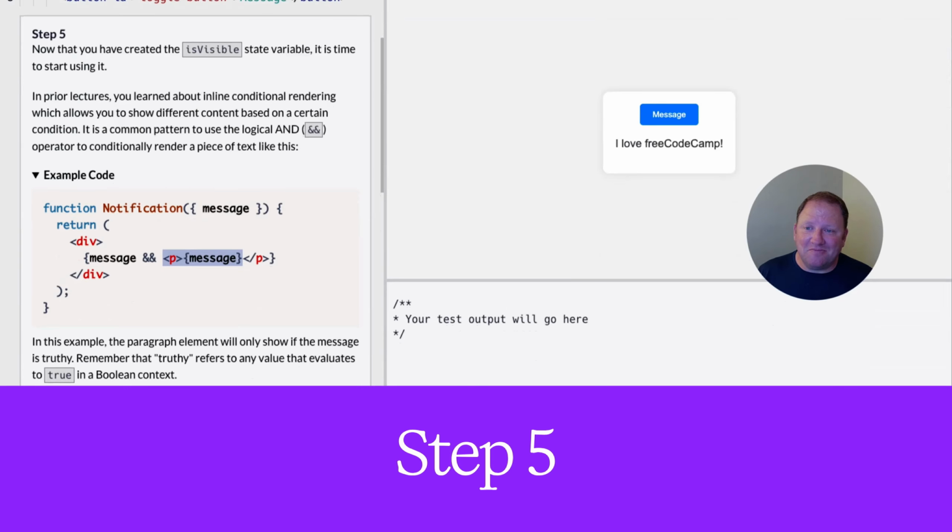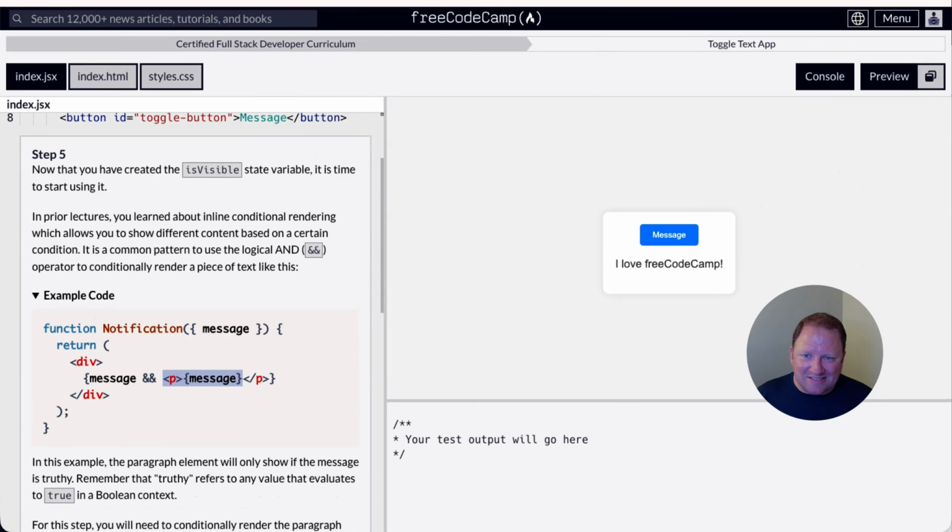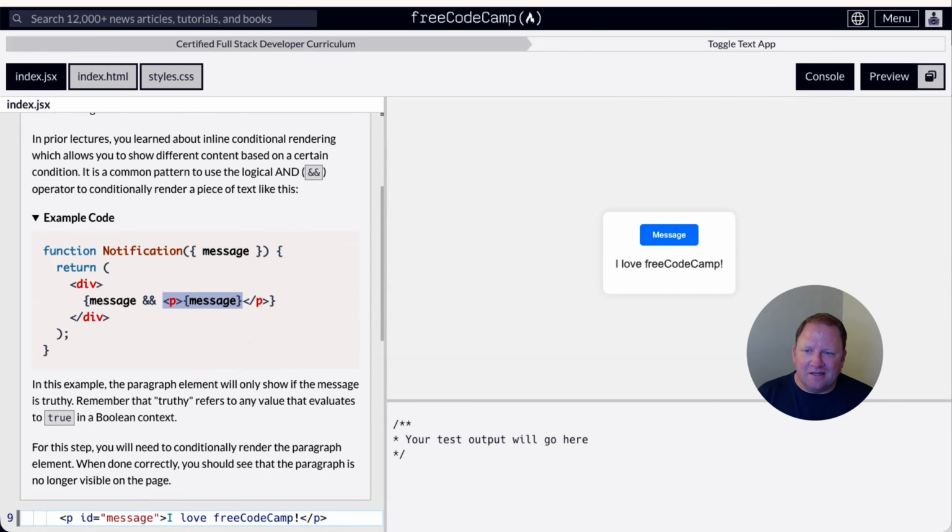All right. So now we're on step number 5. It says, now that you created the isVisible state variable, it's time to start using it. So it lets us know that in prior lectures, you've learned about conditional rendering. And this is where we're going to be utilizing the double ampersand sign to conditionally render a piece of text. And it provides you with some example code here. And the thing that I really want us to pick up on is that we are in the React portion here. We're in the return section. And anytime we want to inject any JavaScript, we have to utilize those curly brackets.